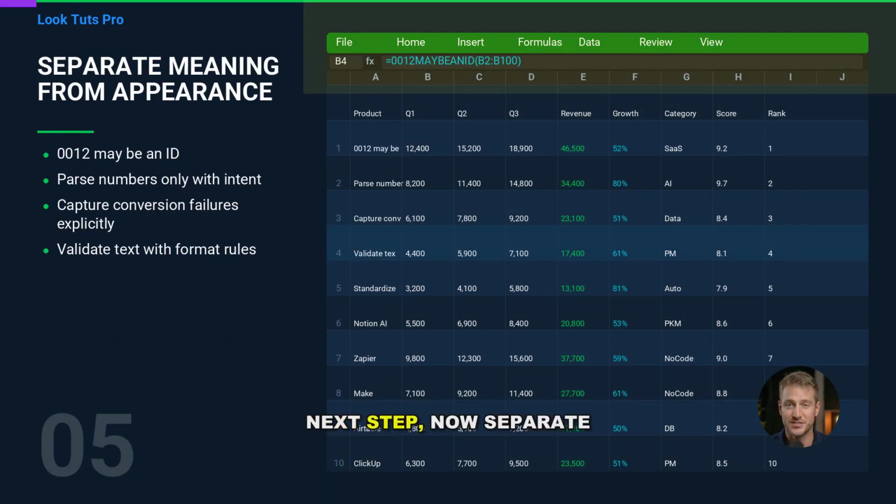Next step. Now separate numeric meaning from numeric-looking text. A value like 0012 might be an ID, not the number 12. A value like 12 might be a quantity. You can't know without context, so use rules. If the column is supposed to be numeric, create a numeric parse step and capture failures. Anything that fails becomes a review list, not a silent error.